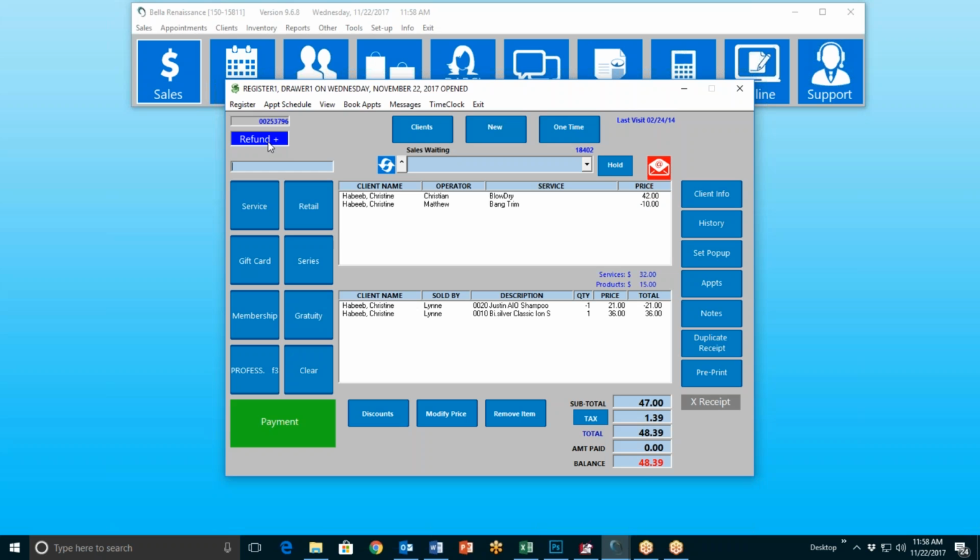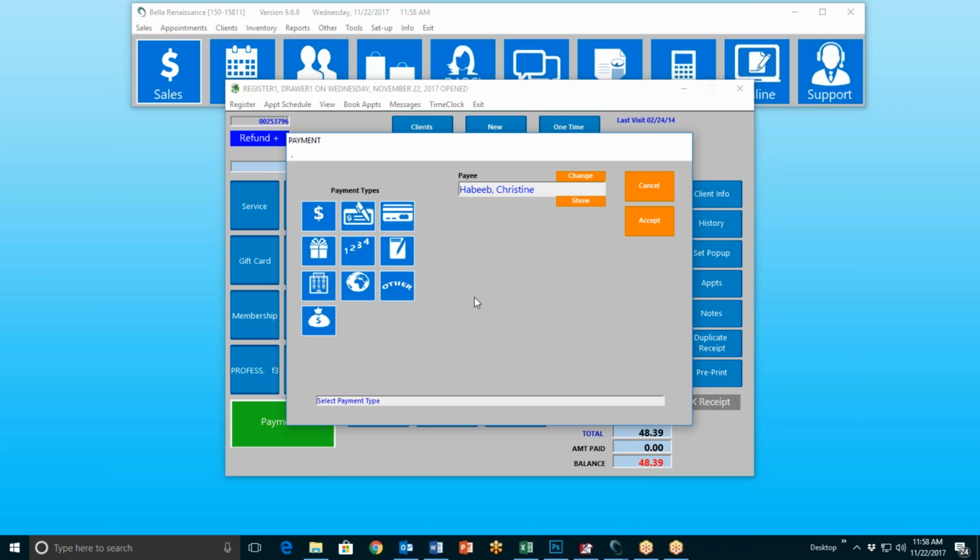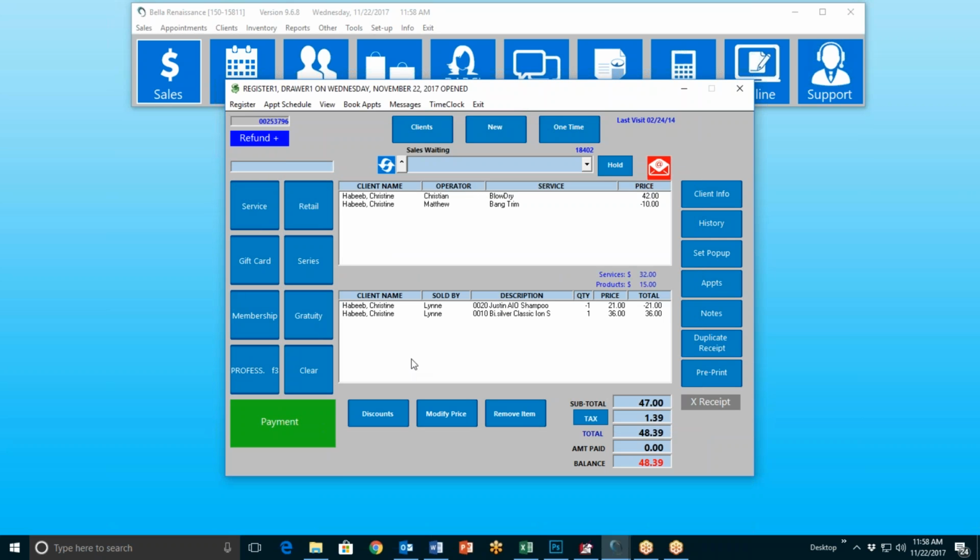Okay. Now, if the total amount is positive, like it is in this case, $48.39, and I go to payment, it's just like always. I get to choose cash or check or credit card. Every payment is going to be the same, just like you would normally do whether or not there was a refund on this ticket.